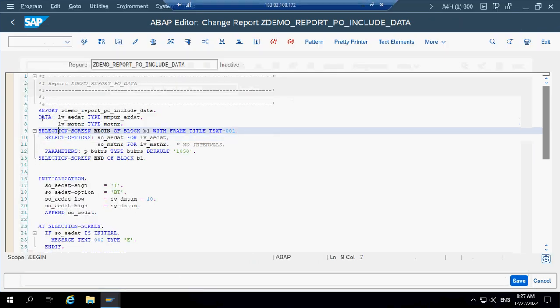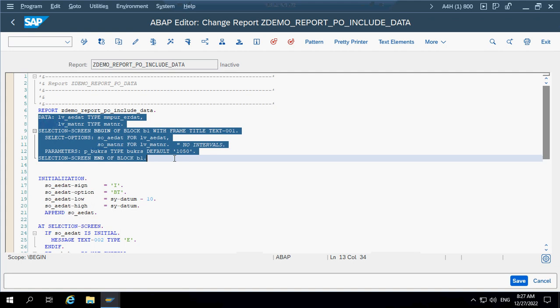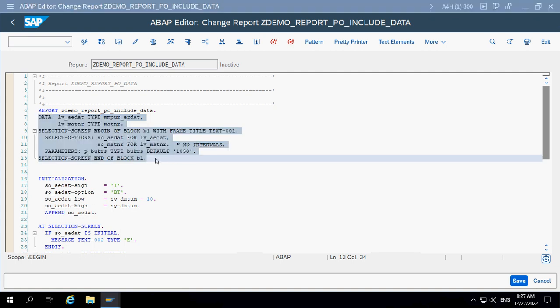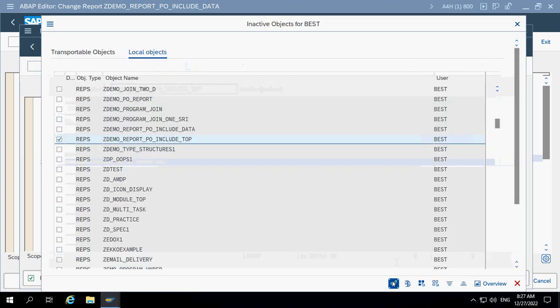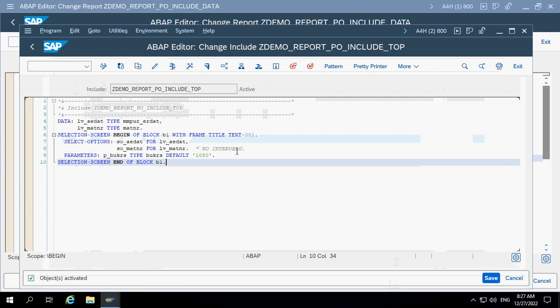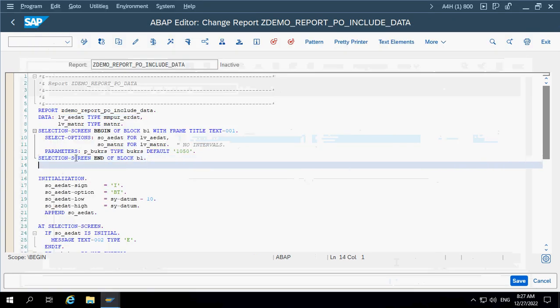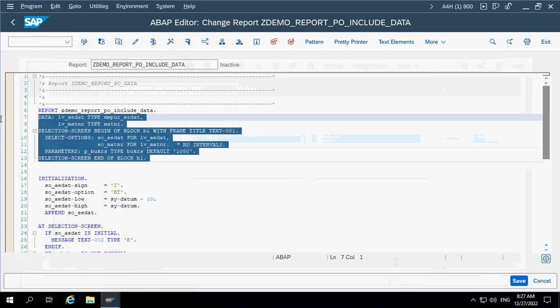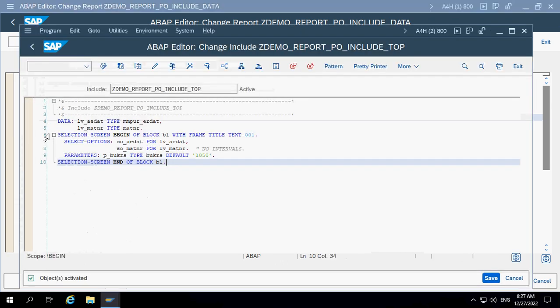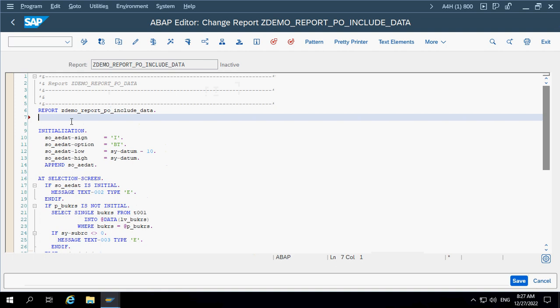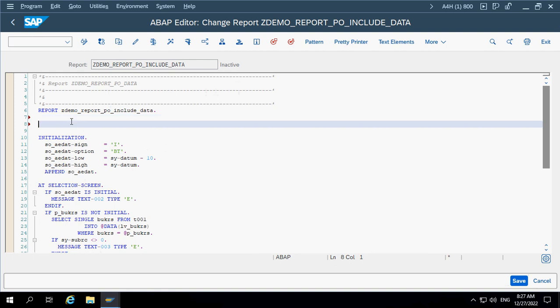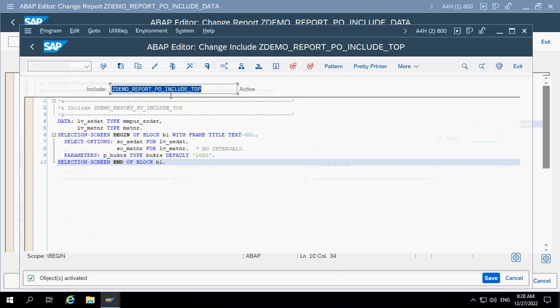Now copy all the data whatever is available here and paste it here. Pretty printer, and activate it. The program is activated, our include program is activated, right? Now remove the code from here. Now call this include program in your executable program. How can you call the include program? Using the include statement. Include and the program name.